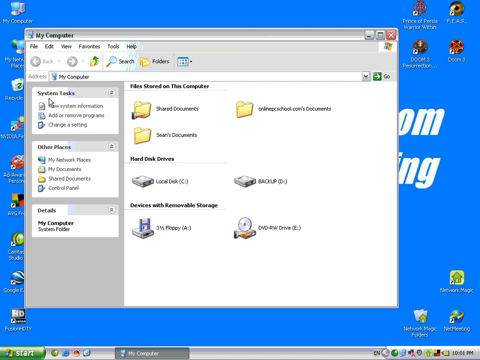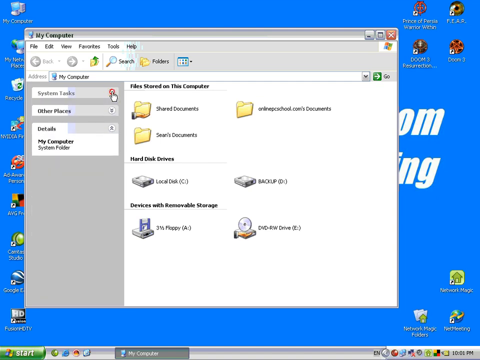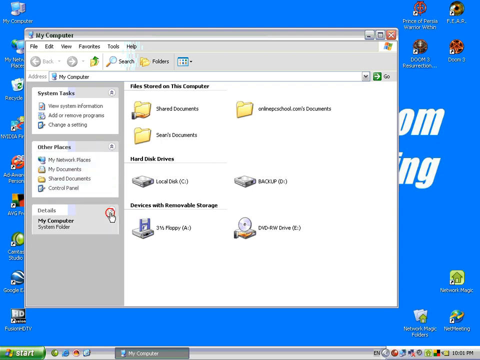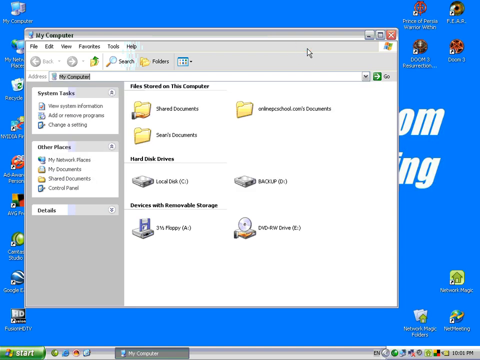And you've got other things as well, system tasks, so you've got shortcuts to other places, My Documents, Shared Documents, Control Panel, and you've got this up arrow here you can press and it disappears, reappears. It happens for all of them. So yeah, this is basically what My Computer is about. And if you click on this drop down box here, you can see a list of other places to go.